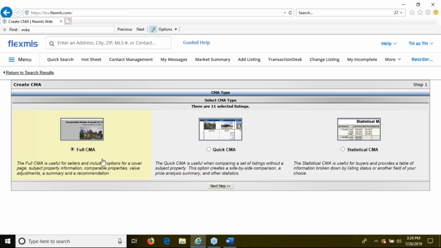This page right here is the first step in the CMA process. Looking at this, we have full CMA, quick CMA, or statistical CMA. We're going to go over full CMA for this session, but I can at least tell you what these other ones are. I'll start from the right and go to the left. A full CMA is the same thing as a quick CMA, the only difference is it has a subject property. A quick CMA is just a side-by-side comparison of comps. A statistical one is basically a bunch of comps, but it's more broken down in numbers. So if you're a numbers kind of person, you can do a statistical CMA.